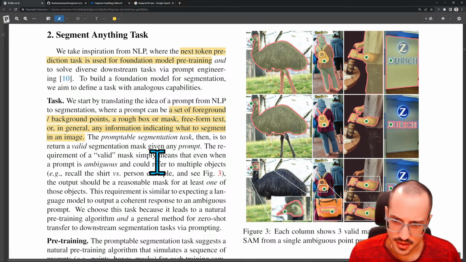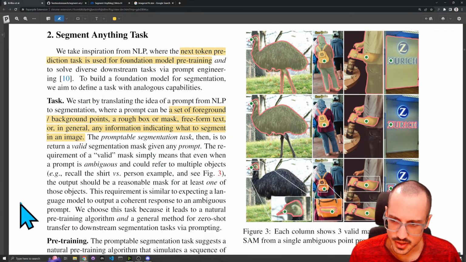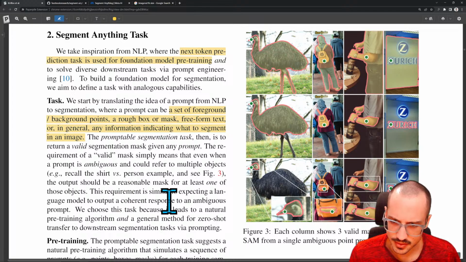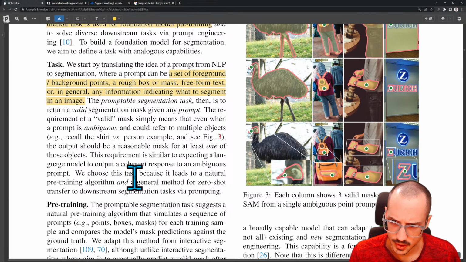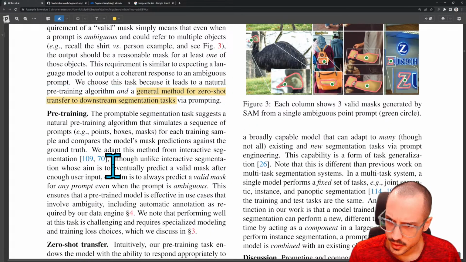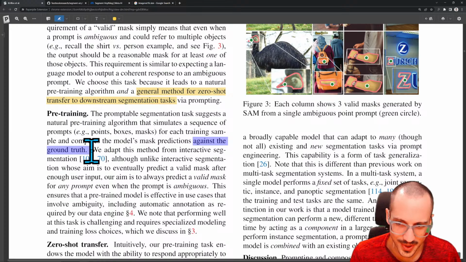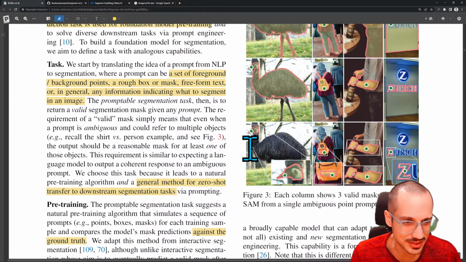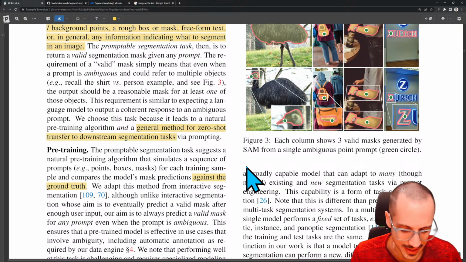The requirement of a valid mask simply means that even when the prompt is ambiguous, the output should return a reasonable mask. They choose this task because it leads to a natural pre-training algorithm and a general method for zero-shot transfer. The promptable segmentation task suggests a natural pre-training algorithm that simulates a sequence of prompts for each training sample and compares the model's mask against the ground truth. Yeah, this is the problem here. What is the ground truth, right? These masks aren't actually ground truth. They're pseudo ground truth.